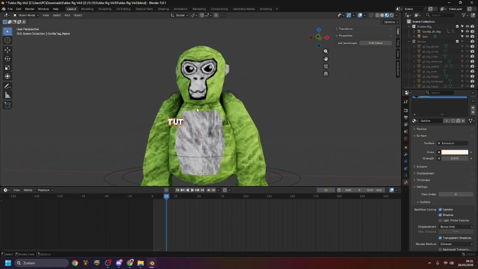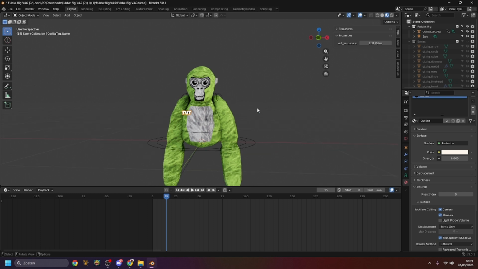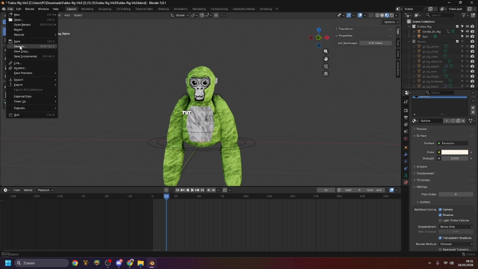Now, once you have your name and your color, now you want to add your cosmetics. Now go to the third link in the description and download the cosmetics. And also download the fourth one, because those are the cosmetic textures. Now once you downloaded it and extracted it, you gotta go to File, Import, FBX.